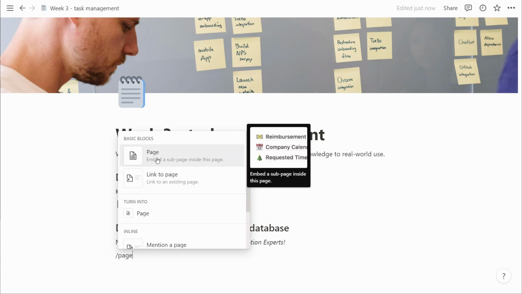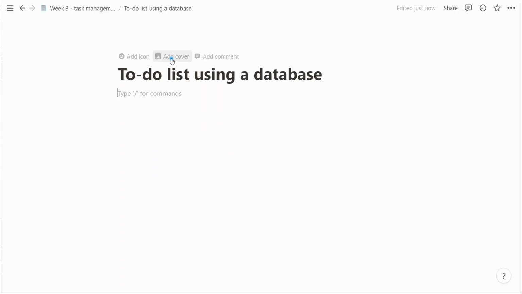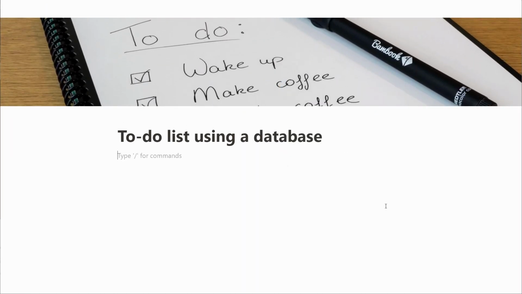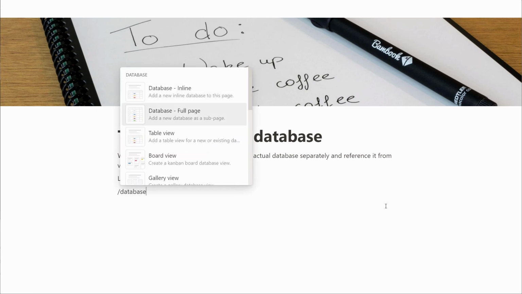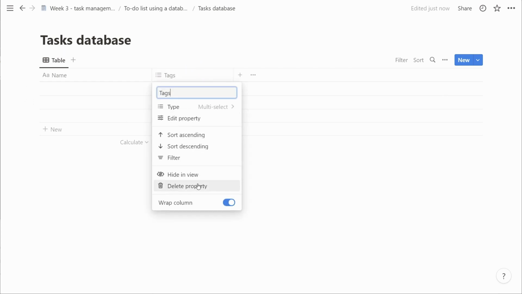We start by creating a new page for our database. We choose a nice background to use as a cover for our page. And as you know, when creating a database, always create it in a subpage and then link various views to it, rather than having a database as an inline one inside a page. So we create a new page that contains a database separately. We call it the tasks database. As you can see, the layout is a table, and we have the name and tags columns. Let's remove the tags columns for now.